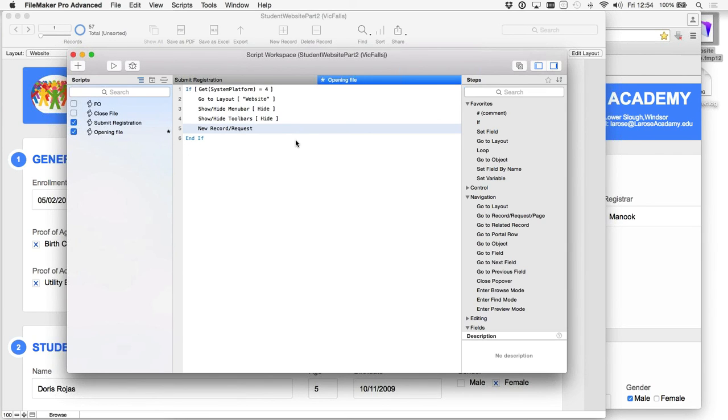So new record. Okay, let's just go through this logic again. It doesn't matter who they are or what permissions they've got. If they are using WebDirect, any user or any web browser coming to the system, they will go to this layout. It will hide the toolbar and the menu bar, and it will create a new record. Nice and simple. There's lots of other things you can do, but this is a really good example.